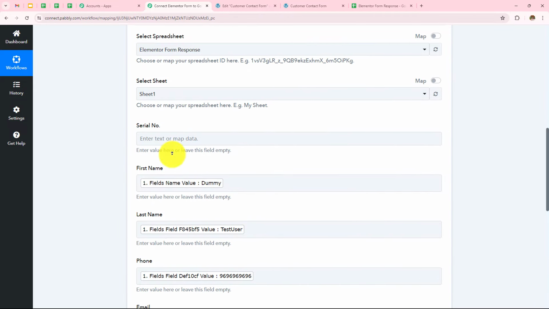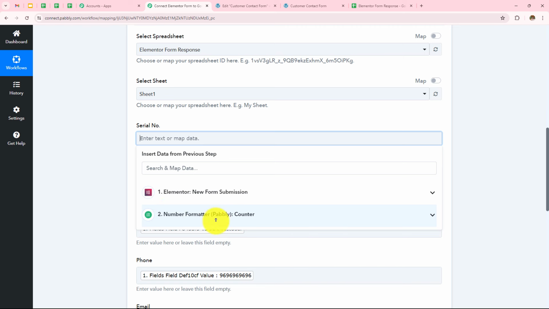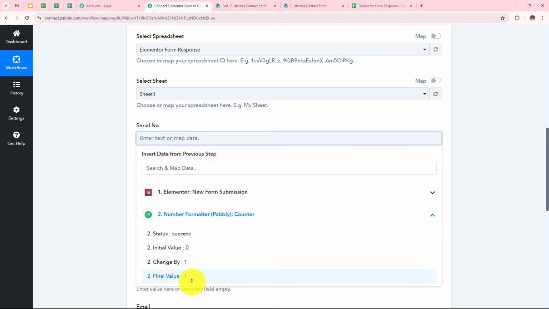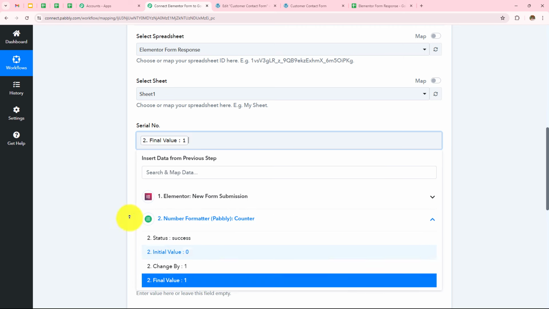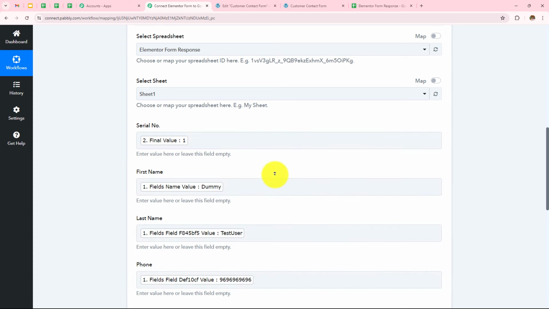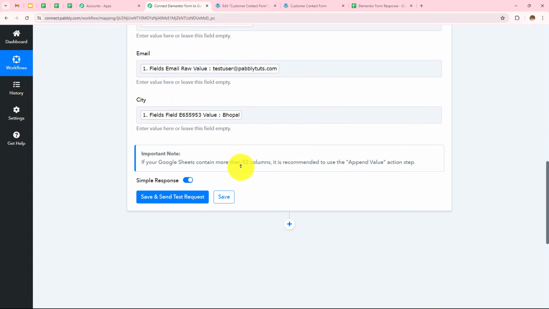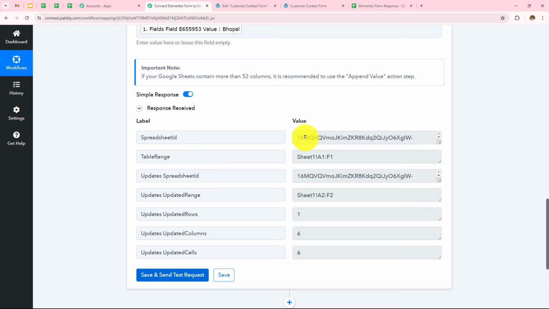And now I need to enter this, which is serial number. So in our previous action step, we have used number formatter. So we will select this and select the final value 1 because we want the data in our Google Sheets with record number and that to be increasing with value 1. Now we'll simply click on save and send test request and go to our Google Sheets and check whether we have received this response or not.